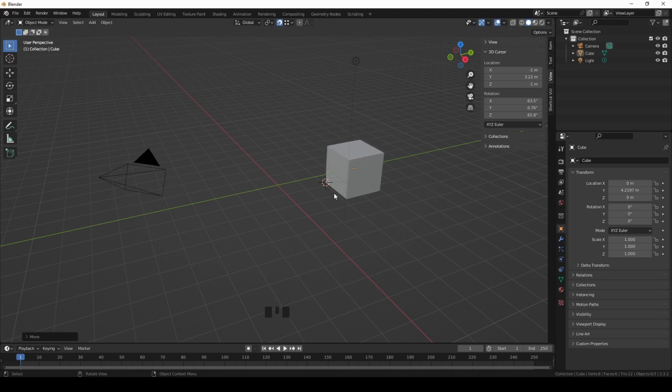So if I do this, I can change my object origins using the 3D cursor. Okay, before we do that, the 3D cursor is such an important, significant element in Blender. We have a lot of options to do these things.